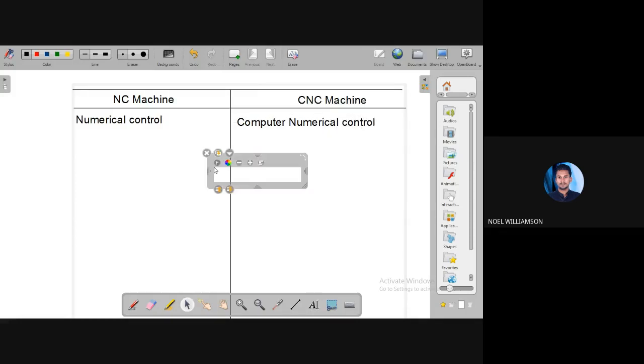That means both are numerical controls, but in CNC we are using the aid of a computer. In terms of using the computer, we are creating the programs.